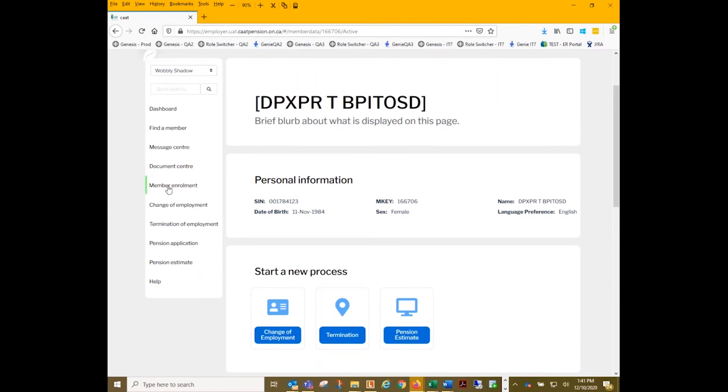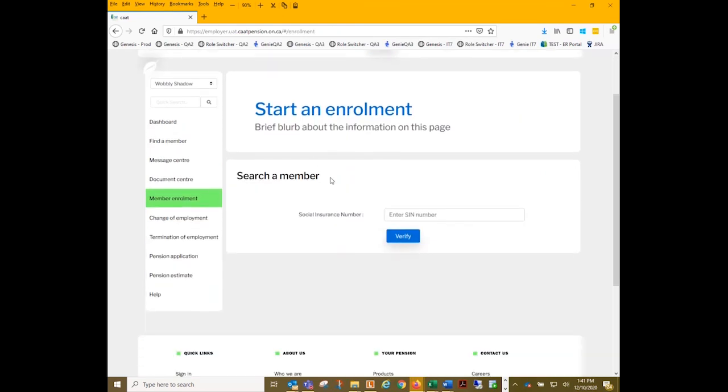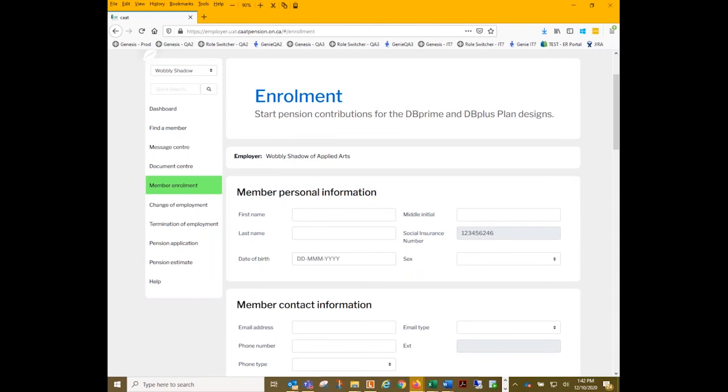I will start with the member enrollment process. To start an enrollment, click on member enrollment. You would enter the member's social insurance number. This is just to confirm that this member has not been enrolled in the plan previously. You click on verify, it will automatically take you to the page where you can start entering the information.